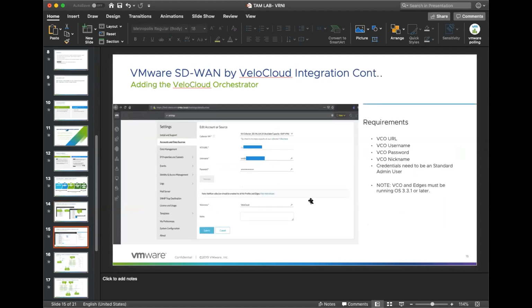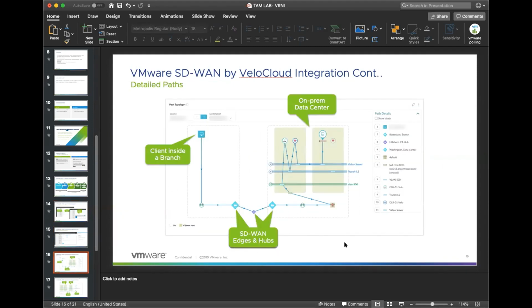Again, here we are showing that they would need their VeloCloud Orchestrator URL, username, password, and nickname, and from there they can start seeing the path. This is a typical screenshot you might have seen over and over again, but the only difference is that here we are showing SD-WAN edges and hubs. That is very helpful for customers who want to see the path end to end. Again, the vRNI goal is to provide visibility end to end and also provide troubleshooting steps when things are not going as planned.